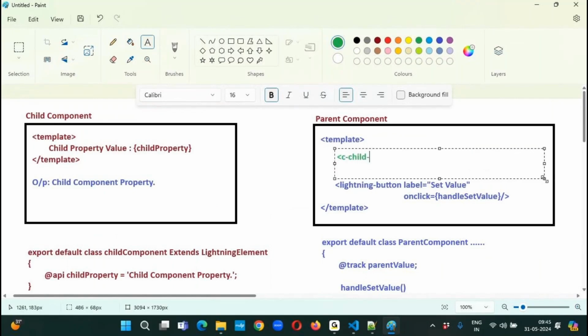c-child-component. Here I want to assign the value. For which one? For the child property. So we can specify child property equals to whatever the property we have assigned, like parent value. Parent value, that means what here? In this parent value variable, whatever the value we have stored, that value I'm assigning to the child component property.